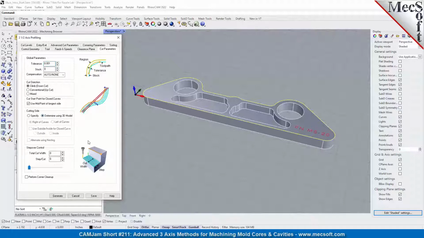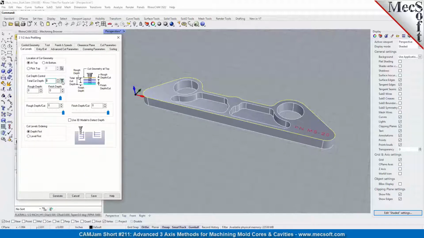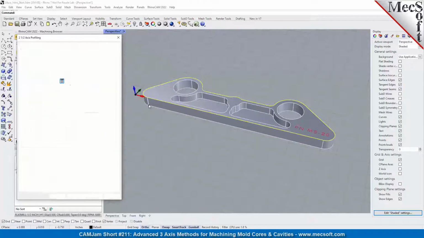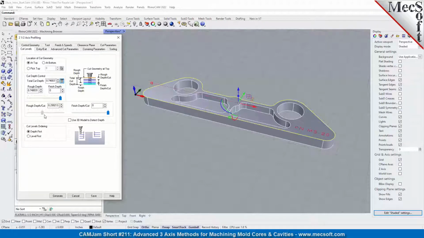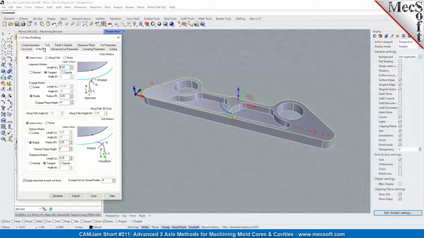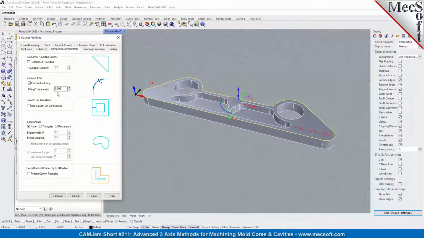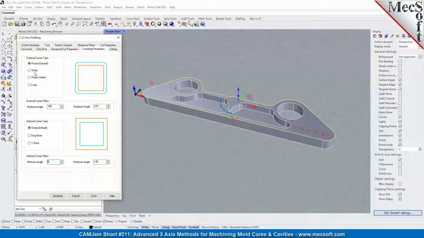We're going to use a 3D model to detect which side to cut. And for the cut levels, again, we're going to select the top and the bottom. We'll make an adjustment here for entry and exit. We'll use lines and arcs, and we're going to put those entry exits at each cut level, and we're going to use an offset overlap to clean up the area where you started cutting. And again, we're going to use arc fitting.